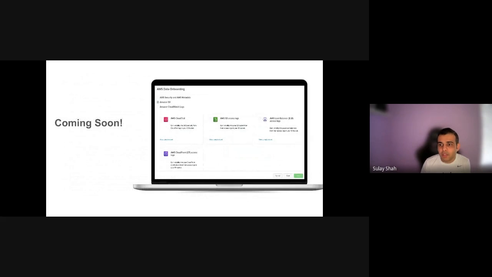Coming soon is support for S3 in AWS. So if you have, say, CloudTrail logs or access logs stored in your S3 buckets, and if you want to ingest these logs into your Splunk environment, then we're coming out with a new cloud-native solution where you won't have to actually deploy any infrastructure on your cloud environment.